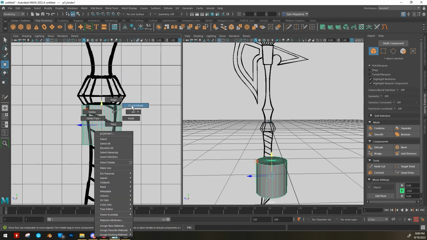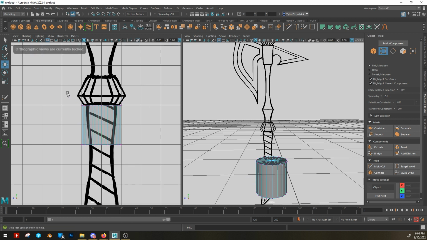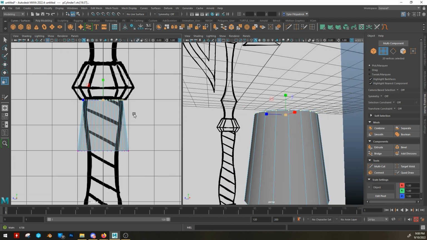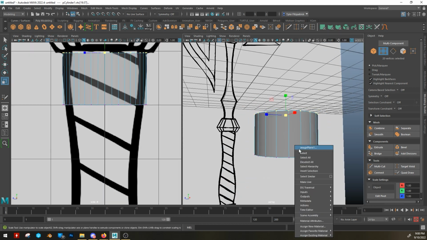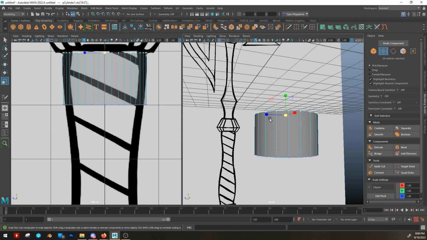And then I'm going to go to vertex mode, and I'm going to start selecting vertices and adjusting the shape of my cylinder to match my design. And then from this point, I want to select the bottom faces and start extruding them down to extend my handle.